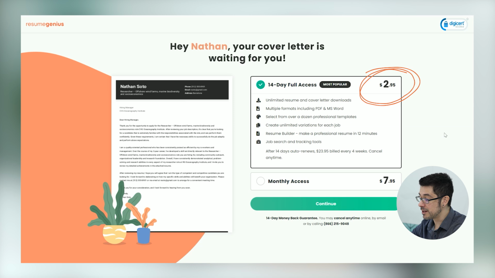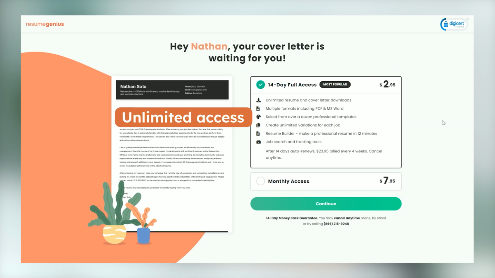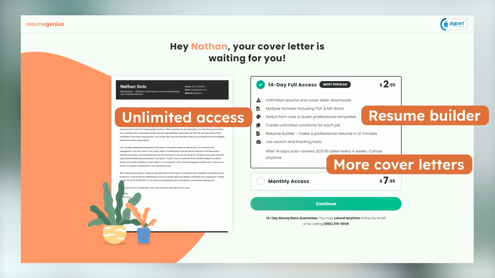There's a small fee to download the PDF file. The good thing is you'll get 14 days of unlimited access to pop back in and make more cover letters for different jobs. Plus, it'll also give you access to our resume builder, where you can make your own professional-looking resume from scratch in minutes.